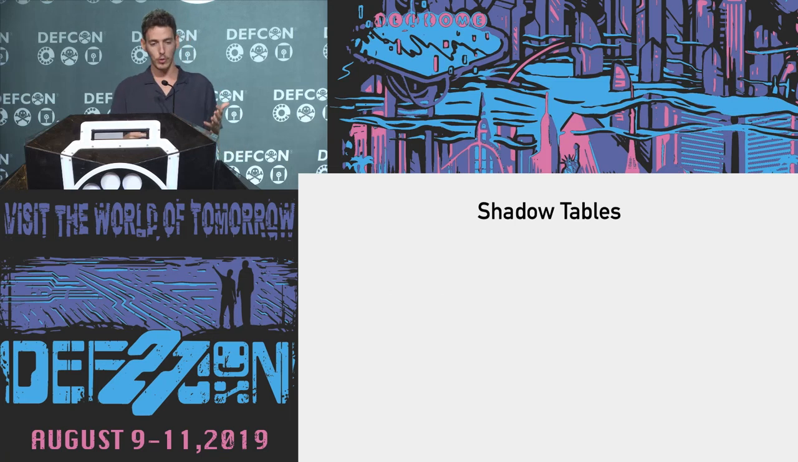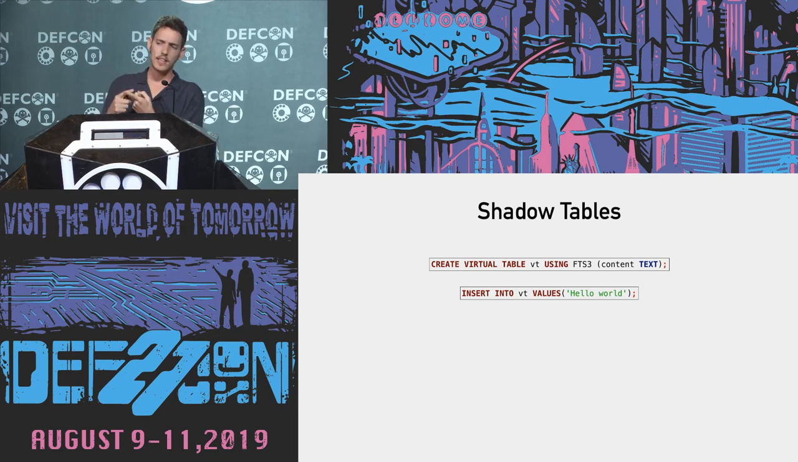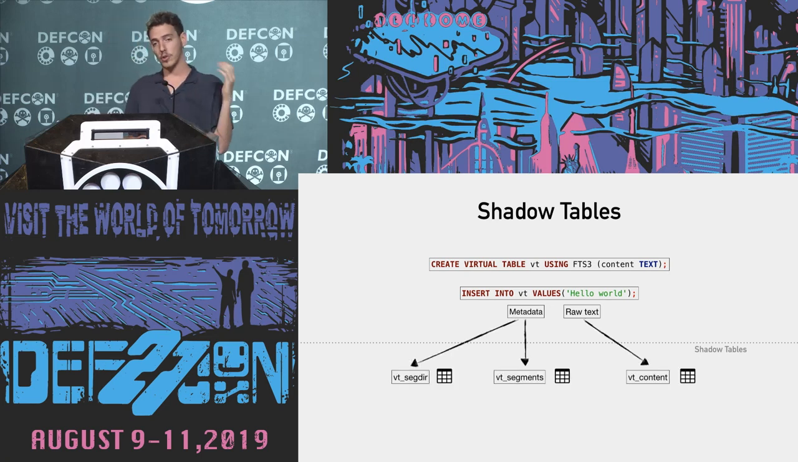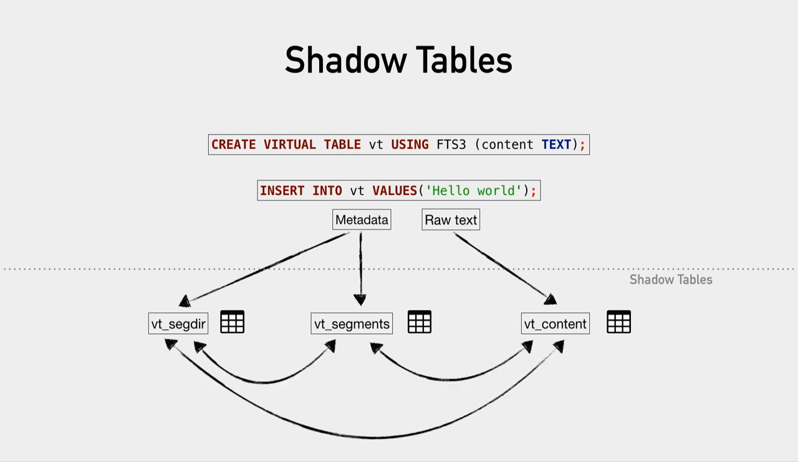So, shadow tables. For example, let's look at a virtual table that is created using the FTS virtual table module, right? So we create a table, and we insert a string into it. Now, obviously, to allow for some efficient search, we need to have some metadata, right? We need to have some indexing or pointers or some tokens or stuff like that. So obviously, we have the raw text and some metadata. But this one virtual table is actually comprised of three shadow tables. So the raw text would go to a shadow table called content, and the metadata would go to the segdir and segments. And actually, each of these shadow tables, they pass information between them.